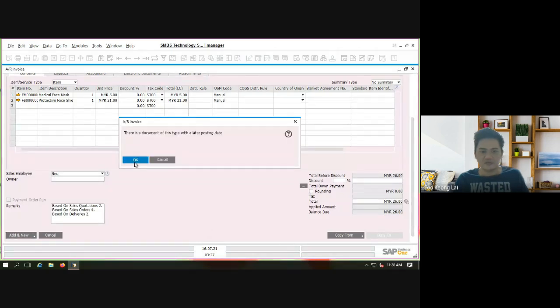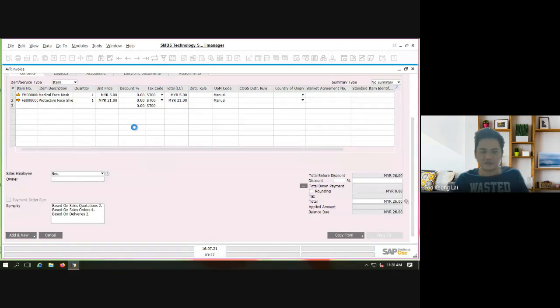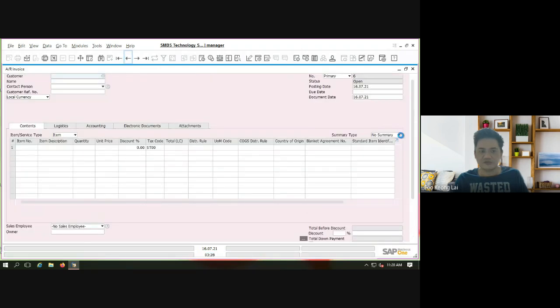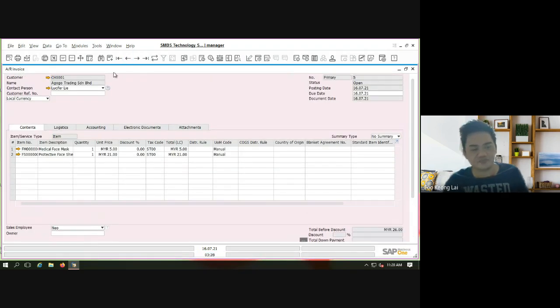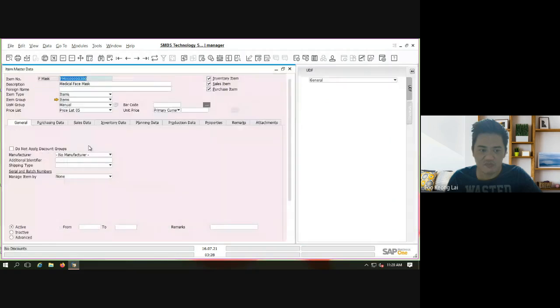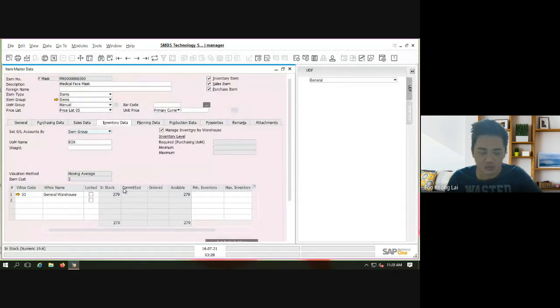Add. Okay. So what happens if you copy the DO to the invoice? What happened to the inventory impact? The answer is no impact. Why? Because the stock was already depleted at the DO stage.